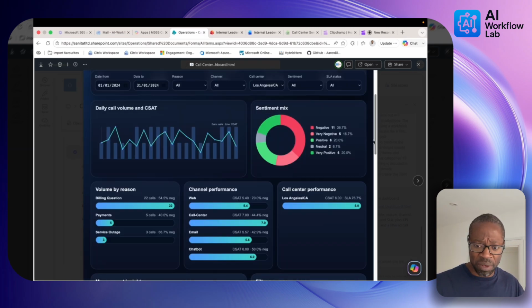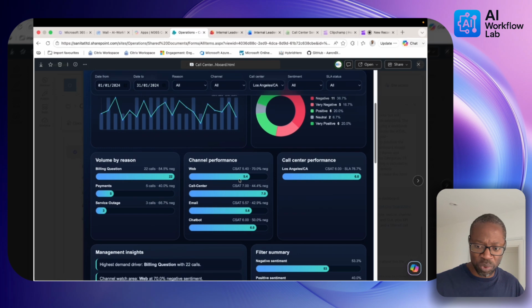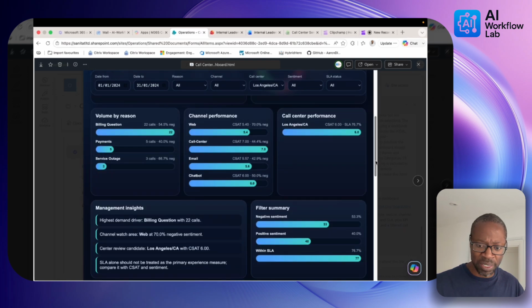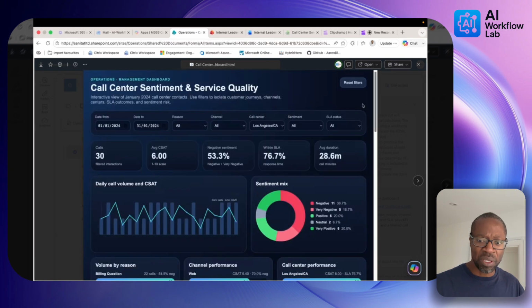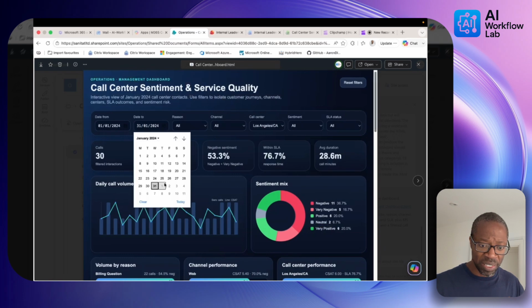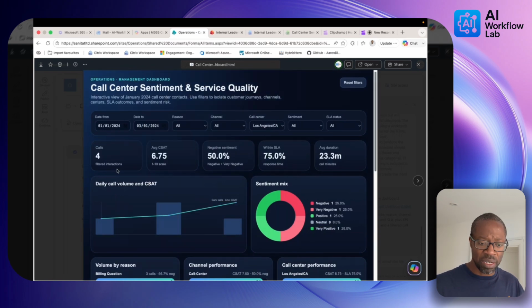If I scroll further down, you can see additional dashboards around the call center performance, negative sentiment, positive sentiment. So there's a lot of visuals here, but the great thing I like is that it is an interactive dashboard. You can change the date range. If I say I want it from the 1st to the 3rd, there are only 4 calls made in that date range, and so on. And I get a good understanding of the sentiment. So you can use it for so many scenarios.